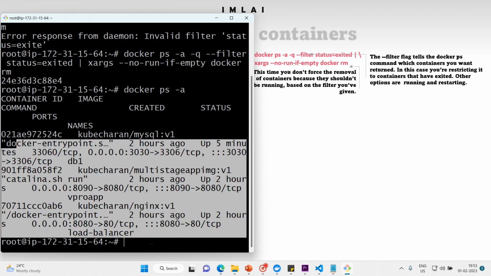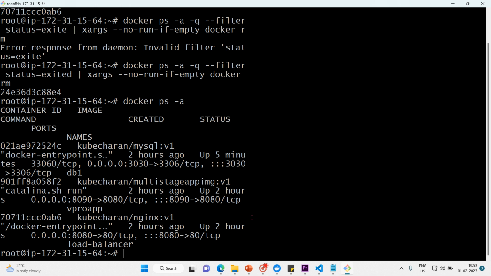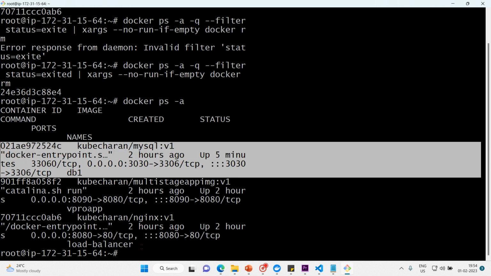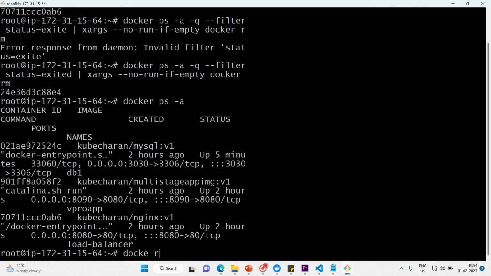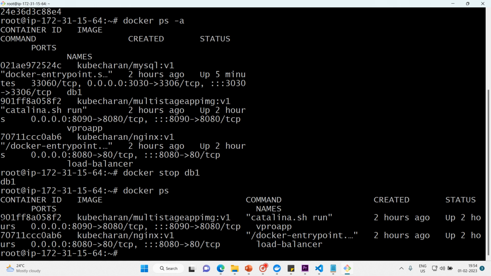All are running containers. So what I'm going to do now is build a container, run a container, and stop that container. Of course, let's check db1 is running at this moment. We'll stop this container and see whether this is working or not. Docker stop, or else we can kill it also, not an issue, but we'll stop it. db1. So now let's do docker ps. So only two containers are spinning at this moment.